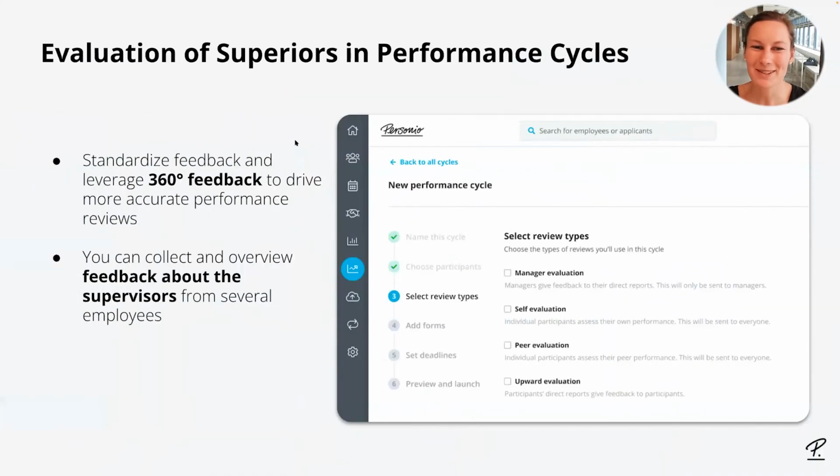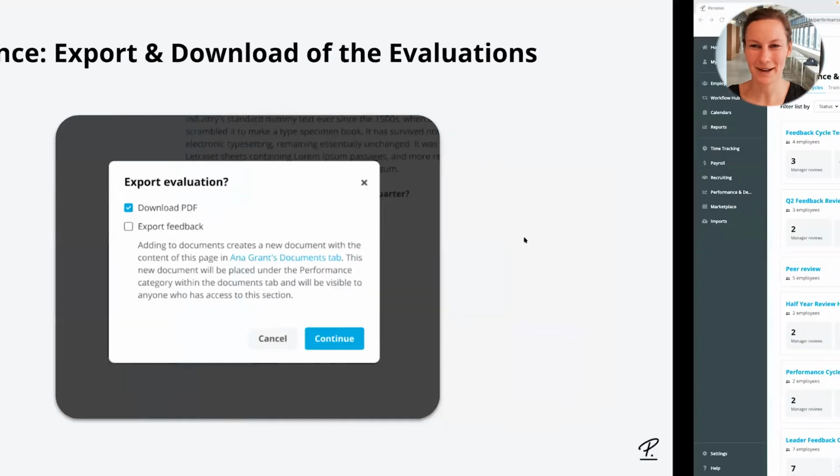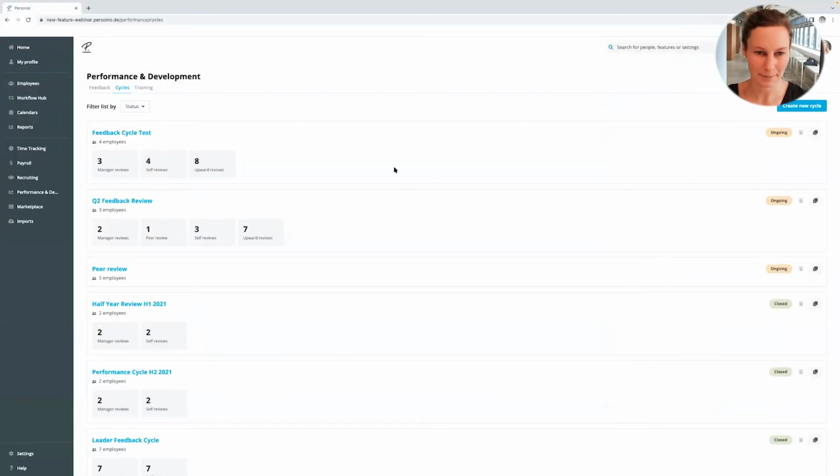Let's quickly jump into the next point. It's also regarding performance. It's about the export and download of the evaluations. You see in the screenshot that this is possible now. For example, it is relevant if you prepare a meeting or if you want to share it in the employee profile. And for also one last information, for example, the deletion of feedback cycles is also important because this is now possible too. Let's jump back into the account and I quickly show you how this is working.